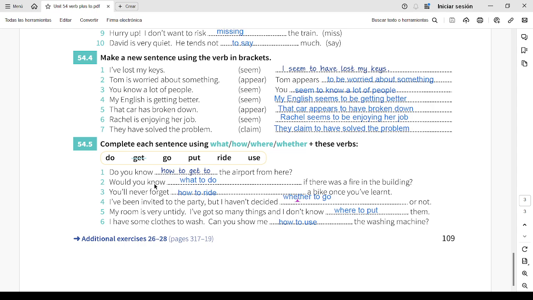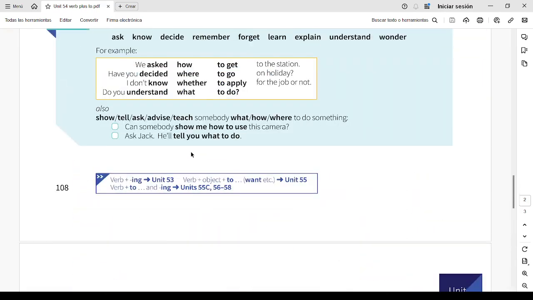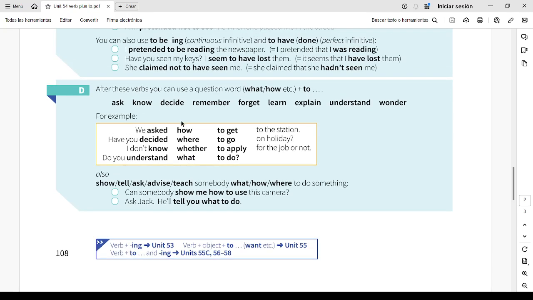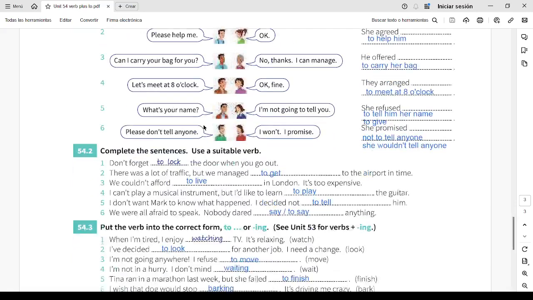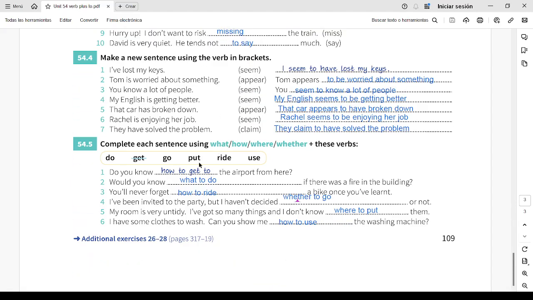Right? So after know, after verbs like ask, know, decide, remember, forget, learn, explain, understand, and wonder, could be followed by a question word. The question word is up to you. It depends on the situation as well. In that case, would you know what to do if there was a fire in the building? And this is also a second conditional, right? Because we're talking about a hypothetical situation, an imaginary situation, right?